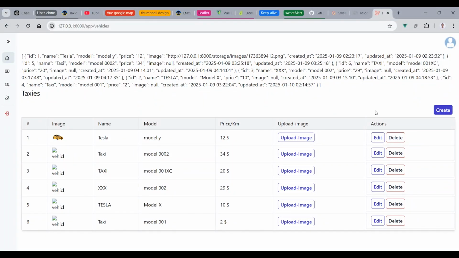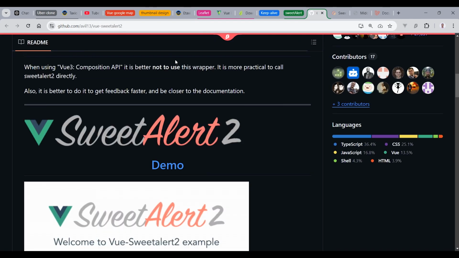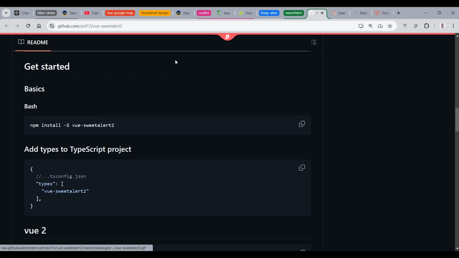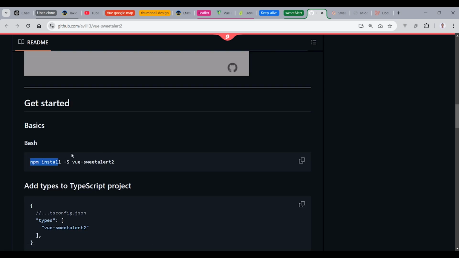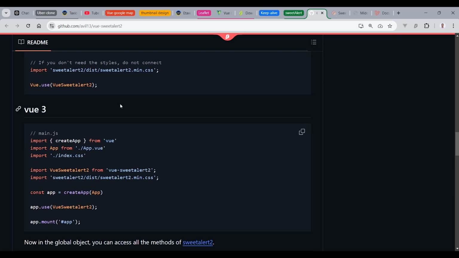Now we are going to move to the delete button, and we're going to use a package which is Vue Sweet Alert. We're going to go to GitHub. You're going to type Vue Sweet Alert 2, and once you move to github.com, you're going to see this. Now we're going to add Vue Sweet Alert. First of all, we need to install it. You're going to copy this command.